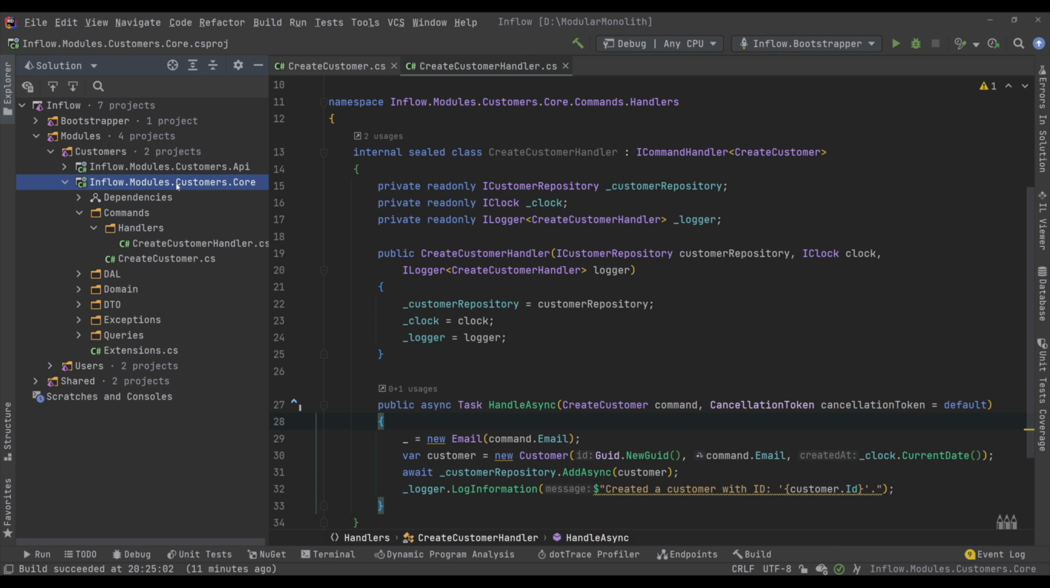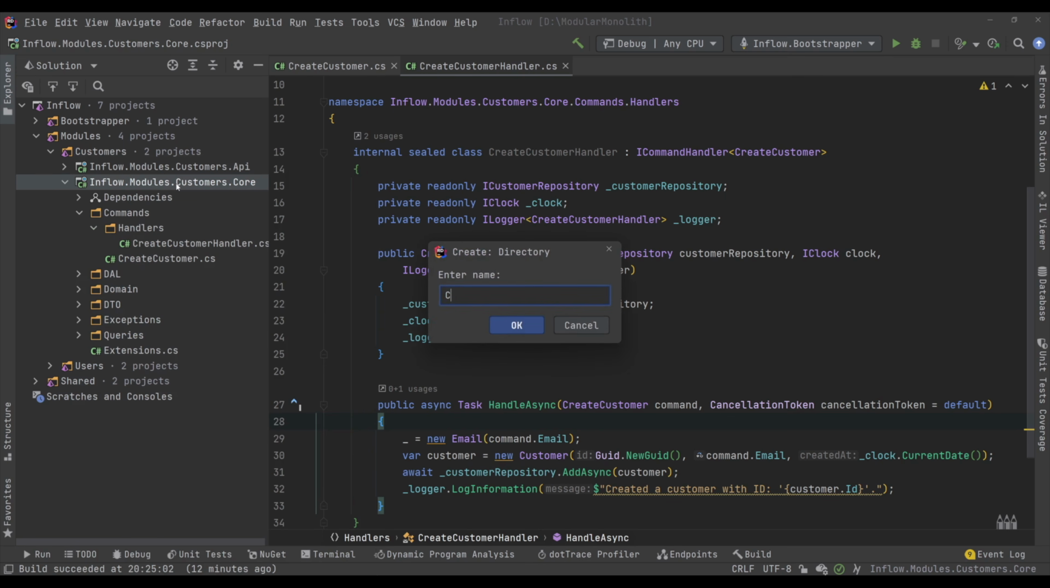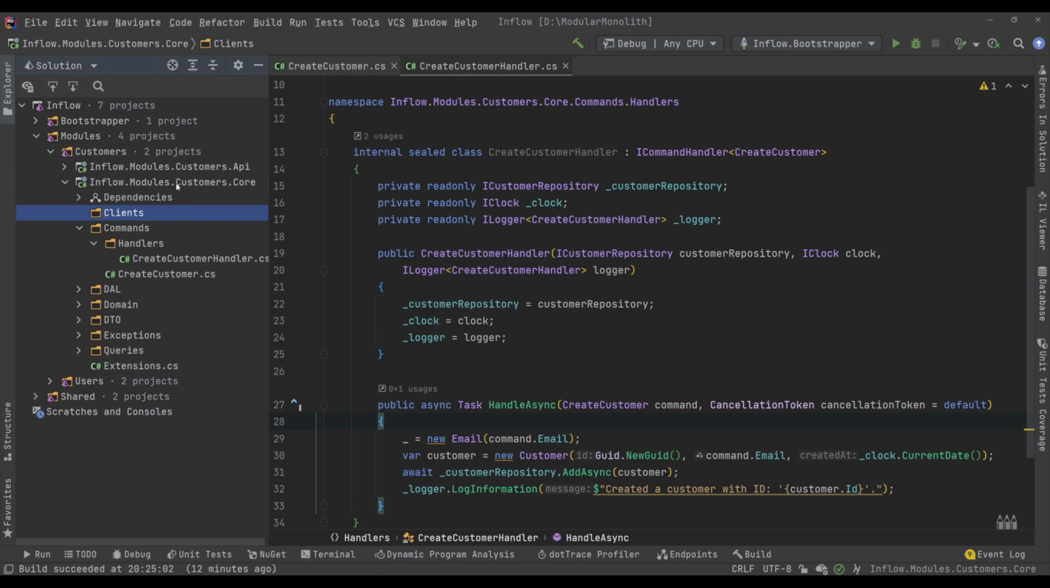So we'll start with a simple abstraction. To our core, let's just add a new directory and we'll call it clients. As you can expect, we'll have some kind of module client. So I will just add a new interface. Let's call it user API client.